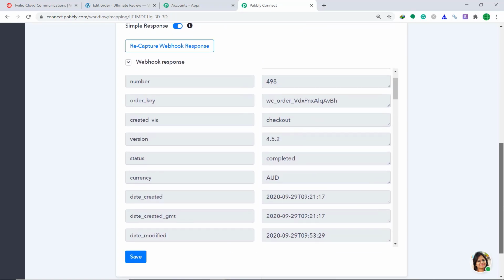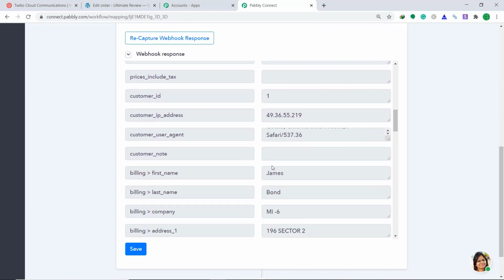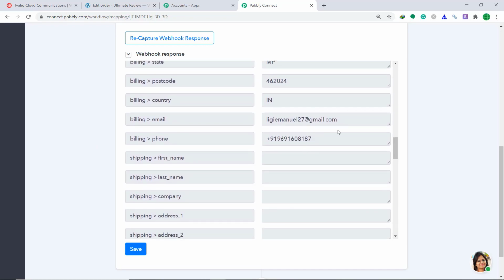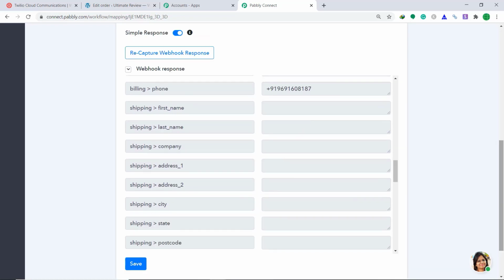As you can see, the status is completed. Okay, and the first name is James and the last name is Bond. And this is the rest of the address. The email is resumemanual27@gmail.com. And this is the phone number of this guy called James Bond. So basically what we are going to do now is, using Twilio, we are going to send the information to James Bond that his status is completed.